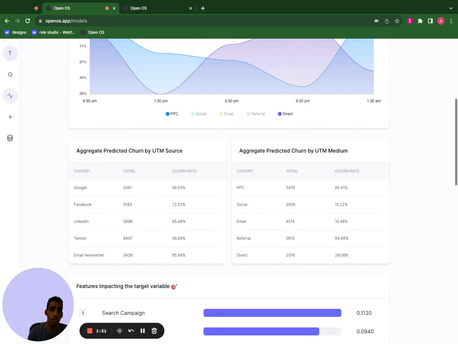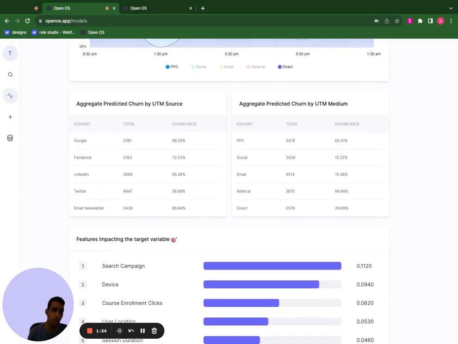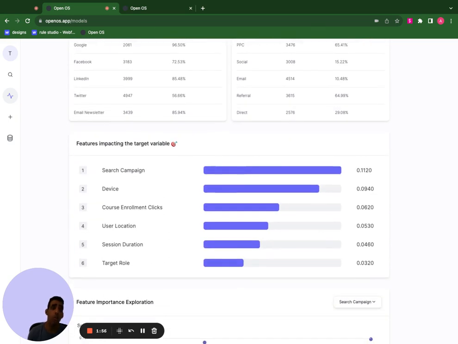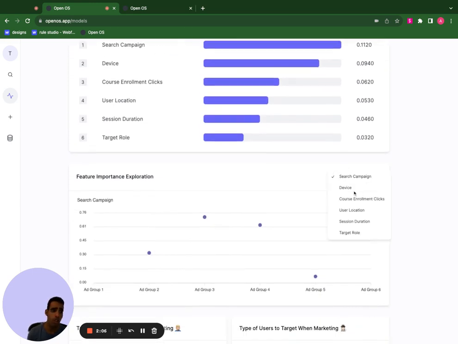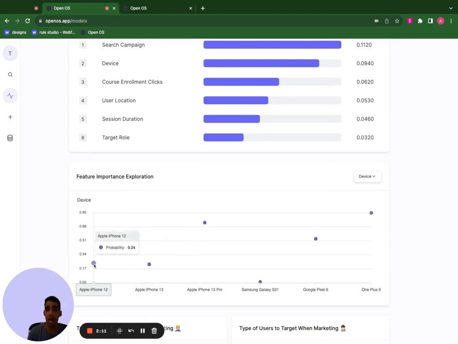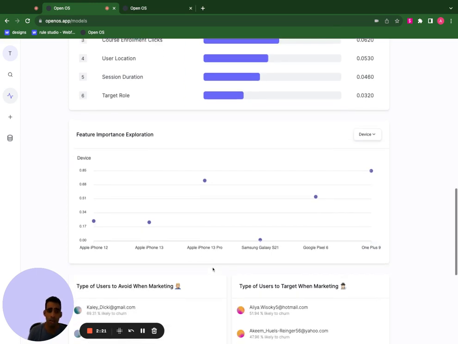I can also look at some of the aggregate numbers, but one of the interesting facts is that it also tells you why a user might be churning. So, for example, it's identified that device has a huge impact on which users churn or not. So I can go a little bit below and explore this feature a little bit deeper. So over here, for example, I can see that users with Apple iPhone 12 have a lower probability of churning versus a user with a OnePlus. So in my targeting efforts, I probably want to focus a little bit more on Apple iPhone 12.